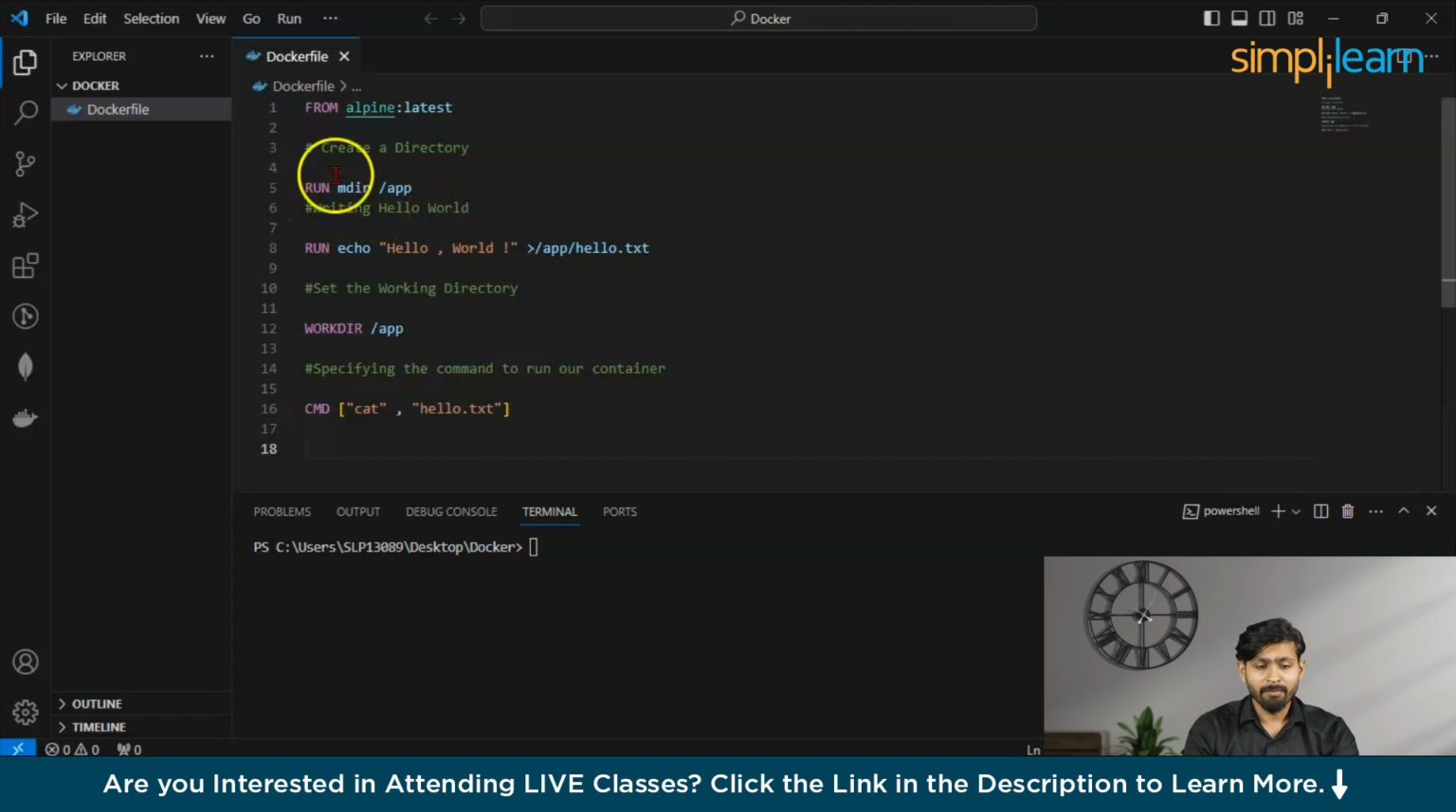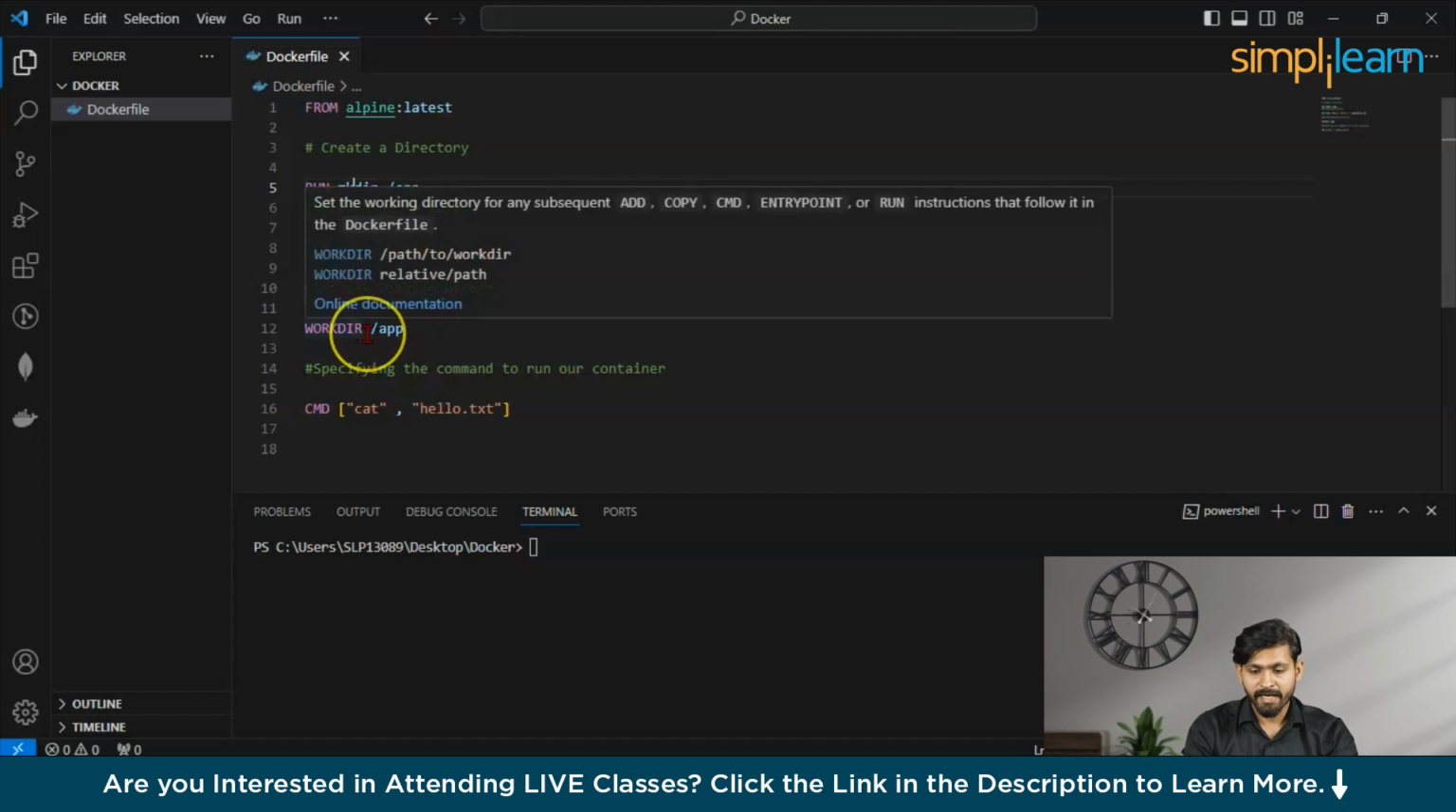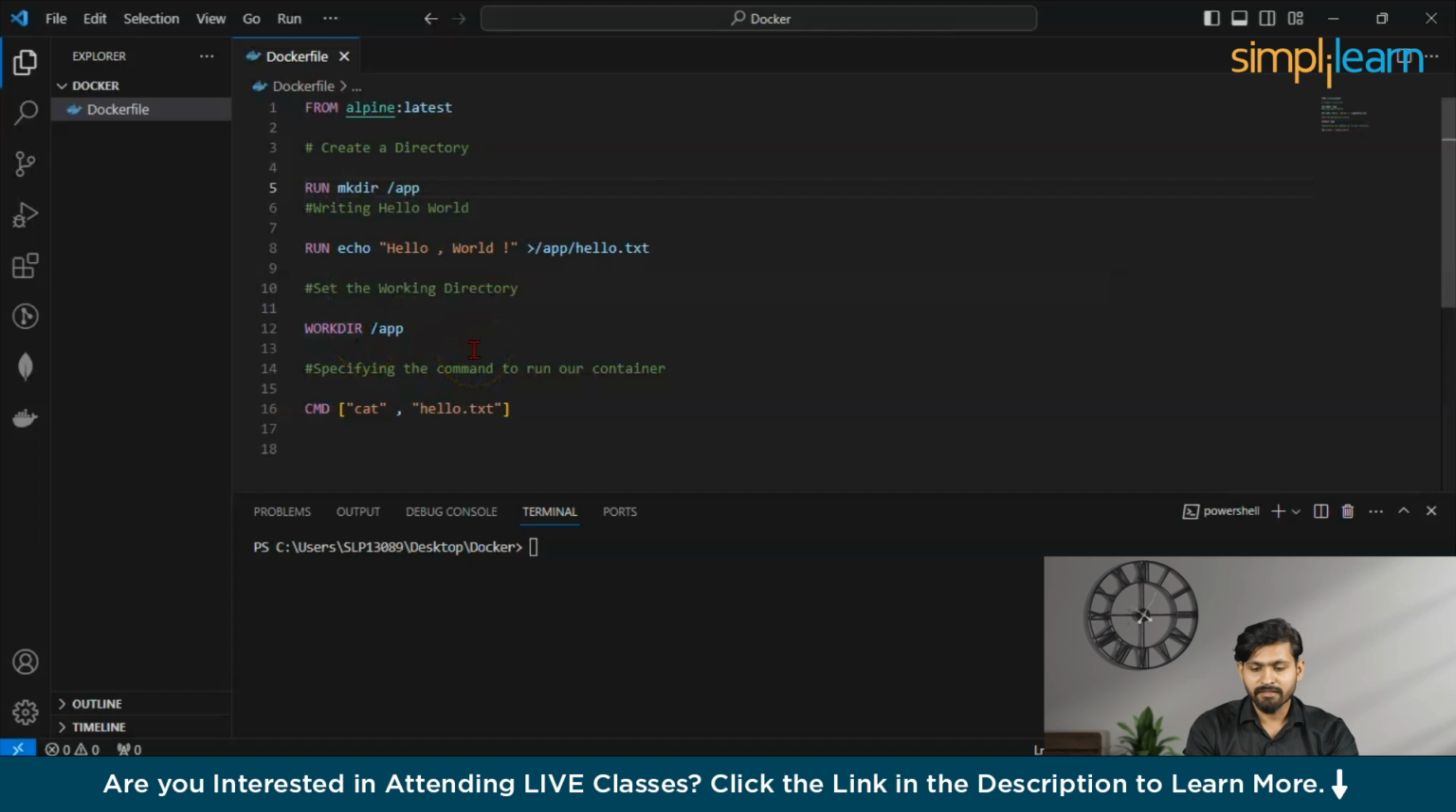Next, we can see I am creating a directory with mkdir. Okay, the k is missing. So mkdir /app. Then I'm writing the hello world. So RUN echo hello world, and I'm creating this /app/hello.txt. Basically it writes hello world to a file named hello.txt inside the /app directory. Then there is WORKDIR. It sets the working directory inside the container to /app, which is our working directory.